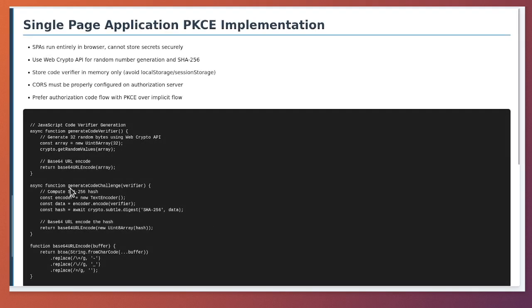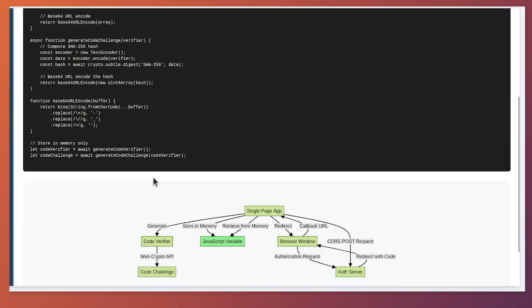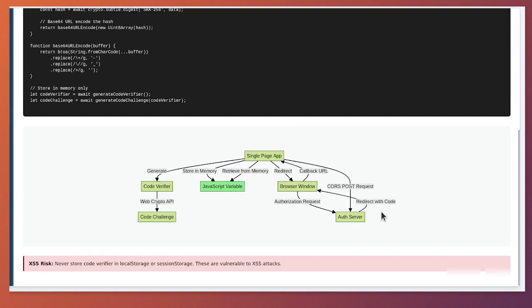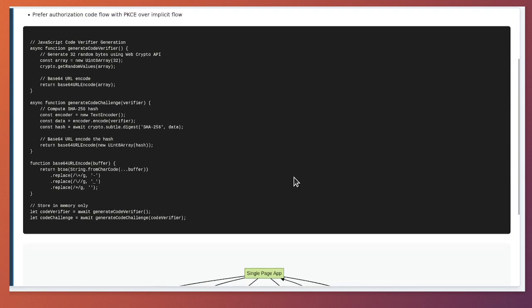Single-page application PKCE implementation. Single-page applications, or SPAs, present a different set of security challenges compared to mobile applications. SPAs are JavaScript applications that run entirely in the browser, communicating with backend APIs through HTTP requests. Like mobile apps, SPAs are public clients that cannot securely store secrets. However, they face additional challenges related to the browser security model and cross-origin resource sharing.